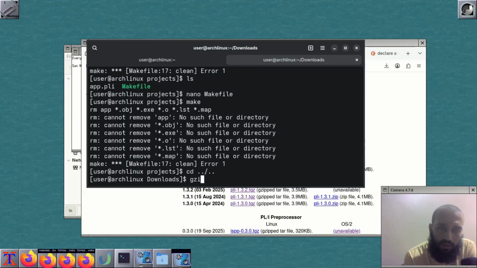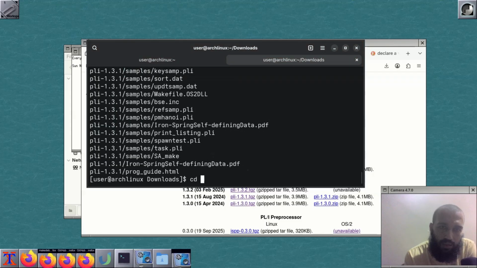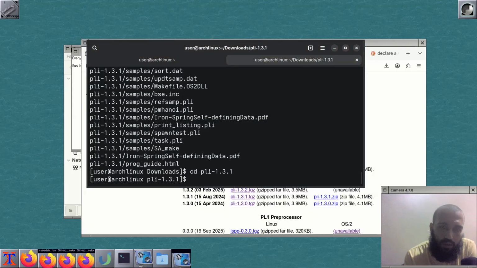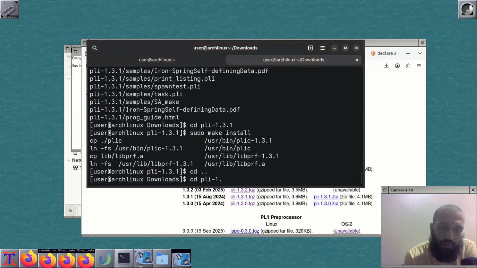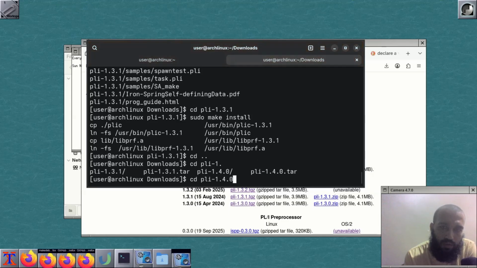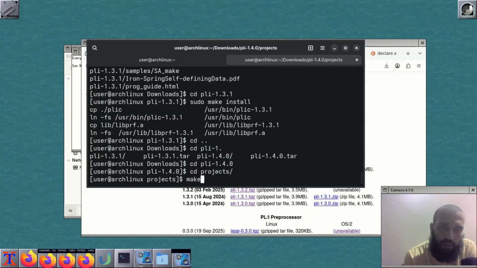And then like this, PLI 3, tar SVF PLI 3, and then cd PLI 3, and then sudo make install. Okay, cd like this, and then cd PLI to the other one, which is 4, cd projects, and then we try again to make this thing.